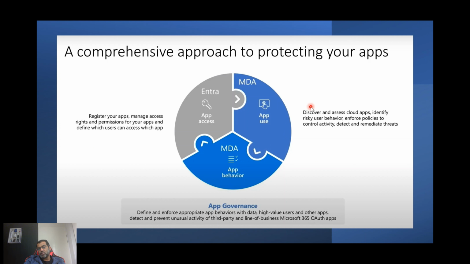First, with Defender for Cloud Apps app governance, you will be able to discover and assess the cloud apps, which helps in identifying risky user behavior, and you'll be able to enforce policies. There are two methodologies of doing that: pre-breach, which is proactive, and post-breach, which is reactive. We'll take a look at that in the real demo.